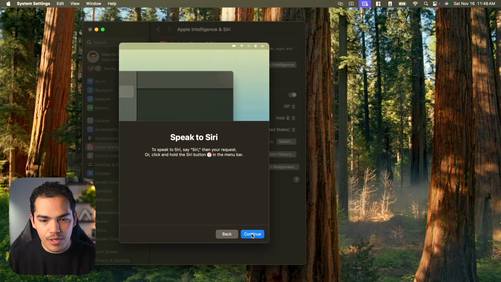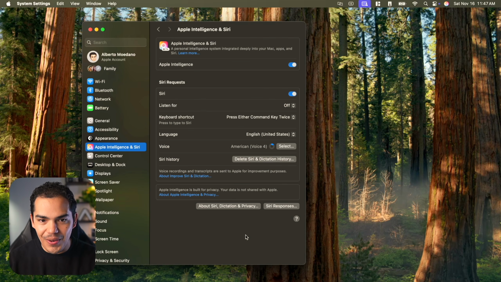So I'll just say summarize, and it's asking me to speak to Siri. So, okay, hopefully it's not going to ask me. Oh, I thought it was going to ask me to do some stuff. But the cool thing about this is that we can now talk to Siri in a very nice way, and also it can help me write better emails and things like that.